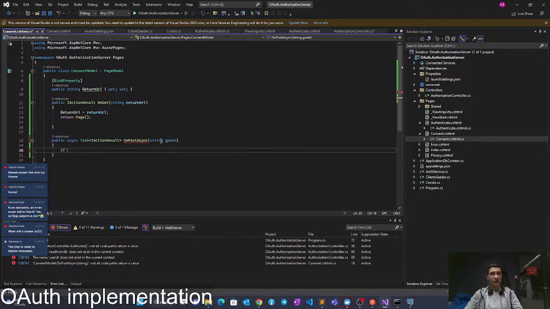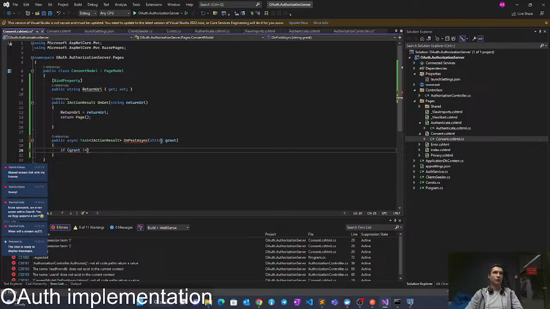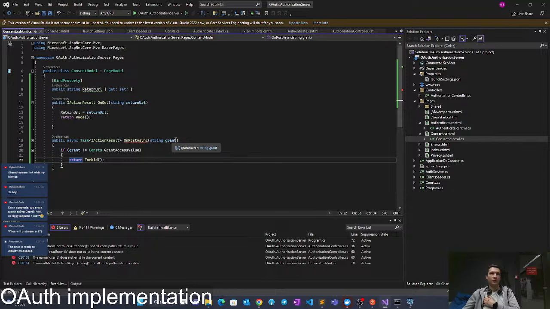And then we can easily check if grant is not equal to the consent grant access constant, and we return forbid, like the user didn't provide any grant for the client ID, so the client ID is not allowed to do whatever it wants with the resource server.